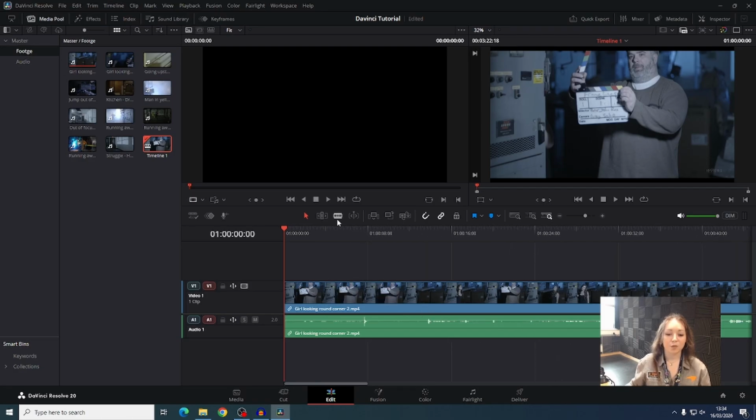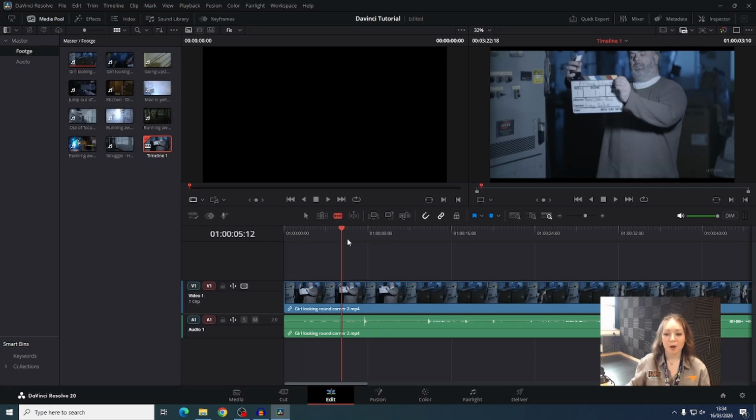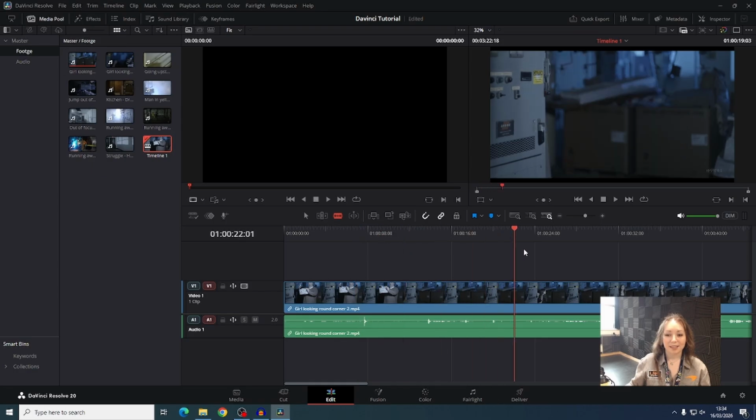And I'm going to take my razor tool, which is this one here in my toolbar. It will highlight itself in red to show that it's been selected. And then I'm going to scrub through until action begins. I'm going to use my arrow keys to get this cut nice and precise. And then I'm going to click and make a cut. Now you can also use the shortcut Control B to make cuts with the razor tool, whatever you would prefer.